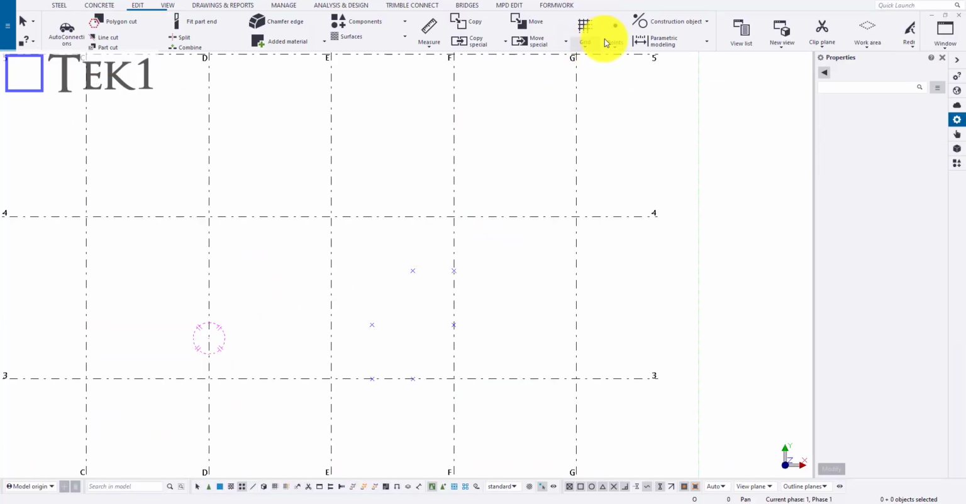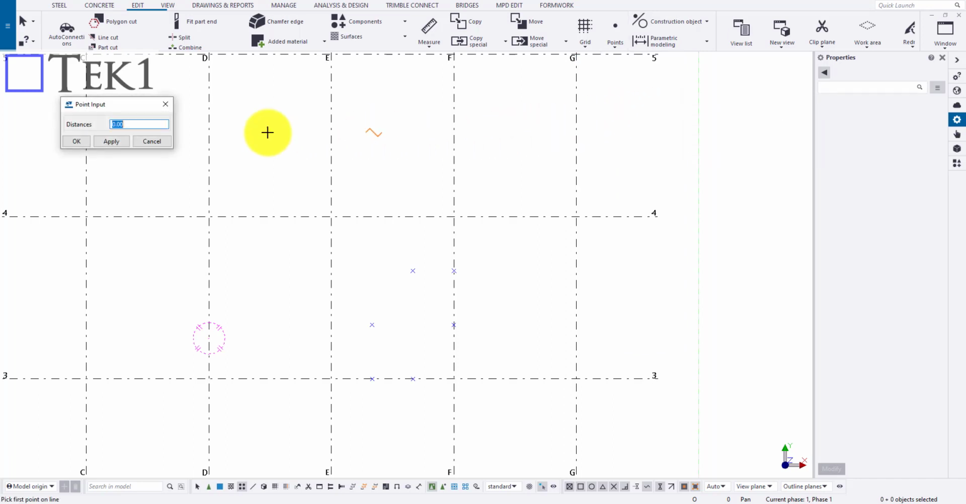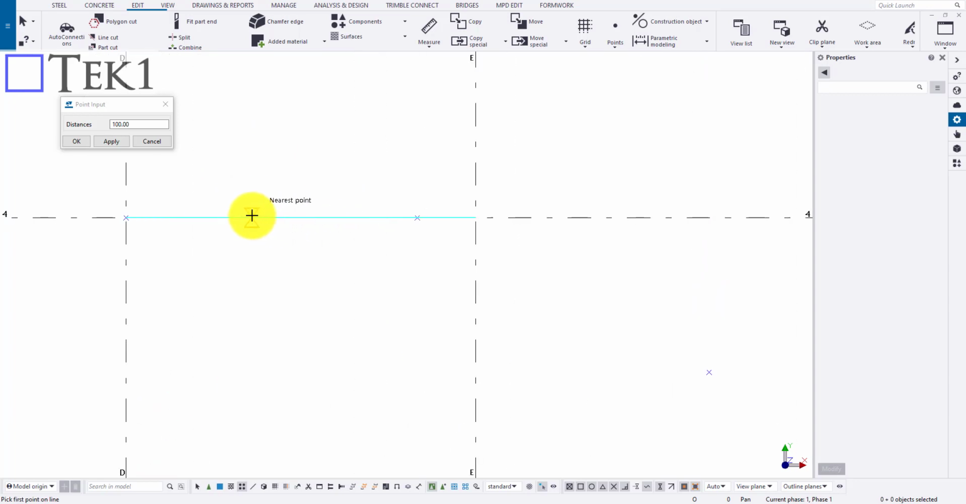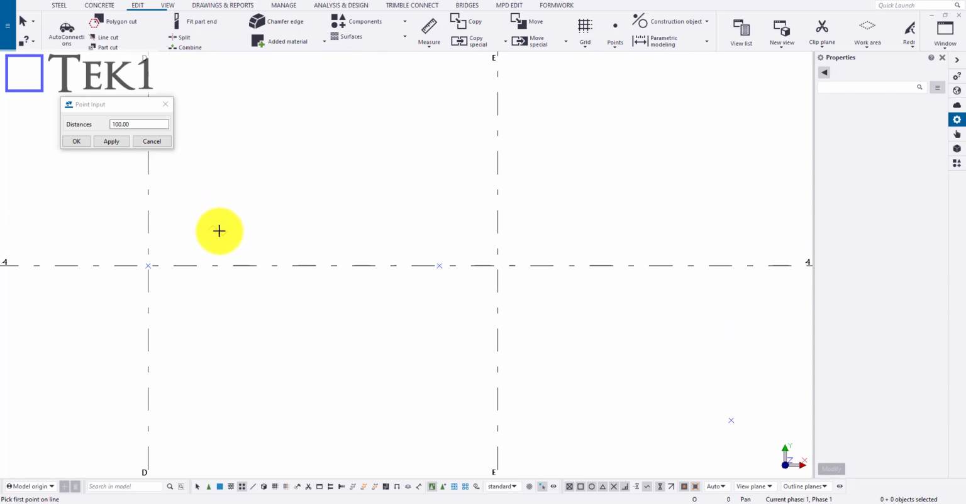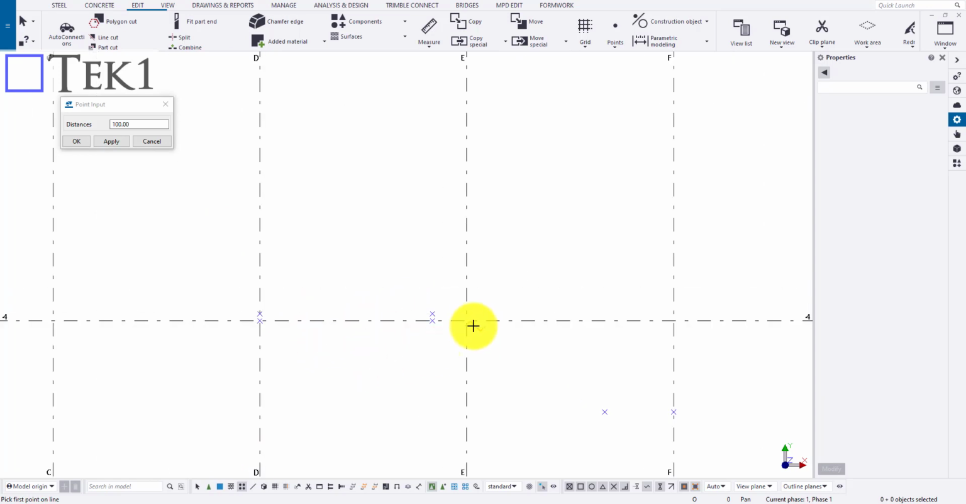The third tool is Parallel to 2 points. Click on the icon. Specify the distance you want to create the offsetted points. Click the start and the end point on a line. Note, the direction of the arrow indicates the direction of the points that are going to be offsetted. See, the points drawn are parallel to the line selected.